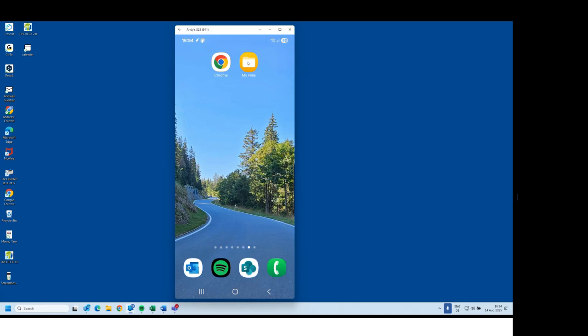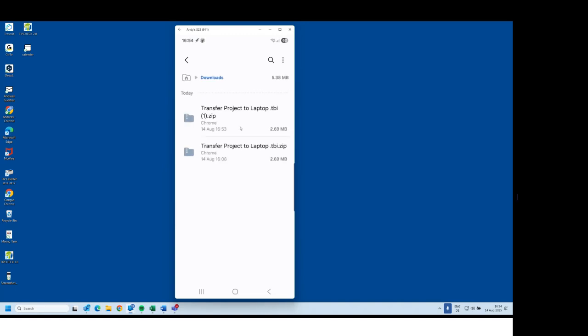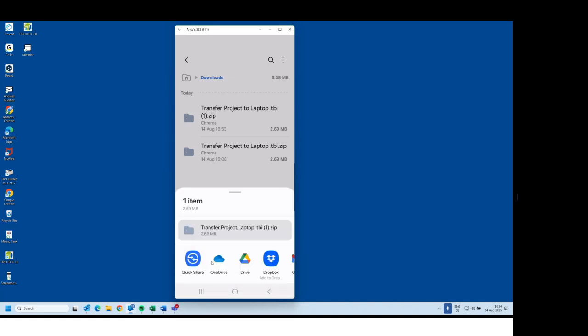You open My Files. Here you will find the downloads folder. In your downloads folder, you see that I have downloaded this transfer project file already 2 times as I was training for this tutorial. Let's use the one which I downloaded just now. And you activate it. And like this, you can share it. And here you get a selection of your default apps. In this case, I will share it with the cloud.